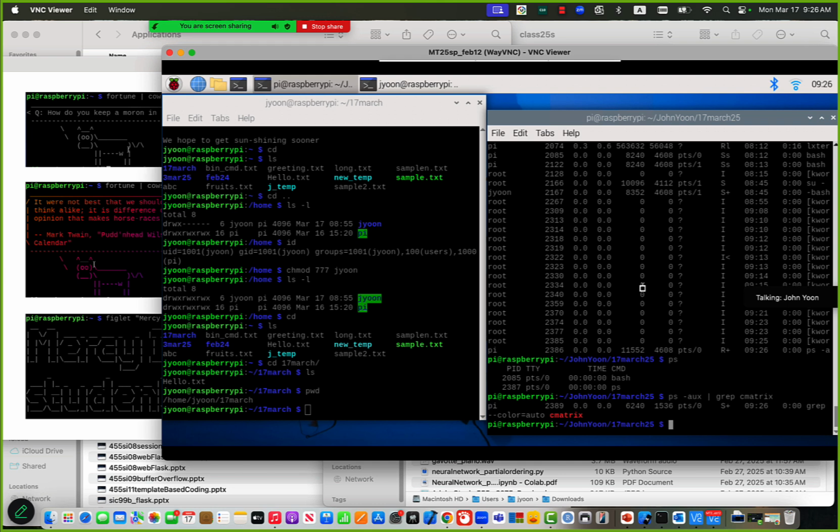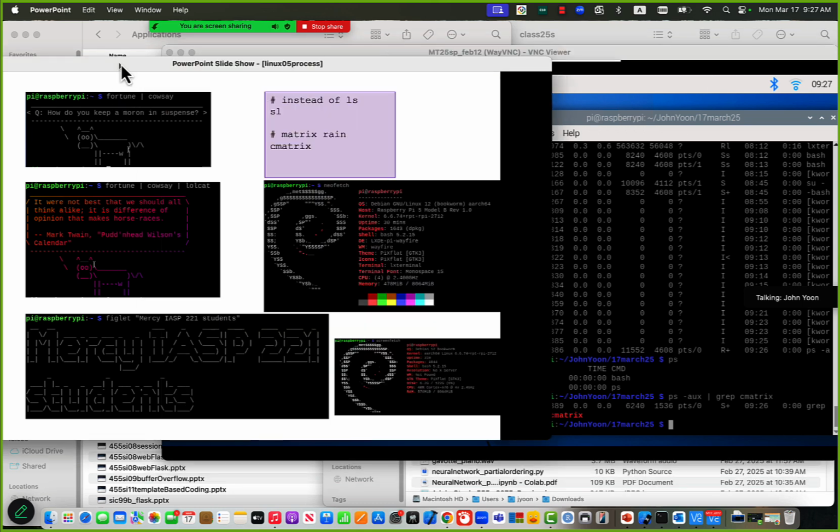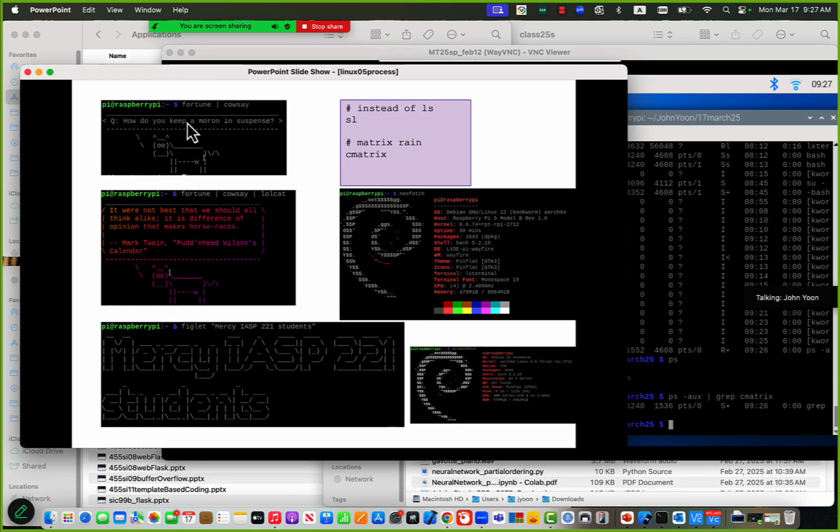But in some other cases, now you understand what is a process, right? The process remains, although you do interrupt it. So it stays in your operating system. In that case, you can use ps minus aux and grep. That's what we want to see today.